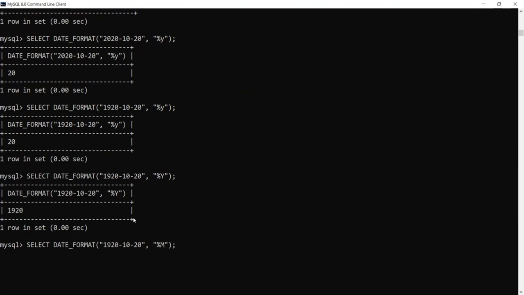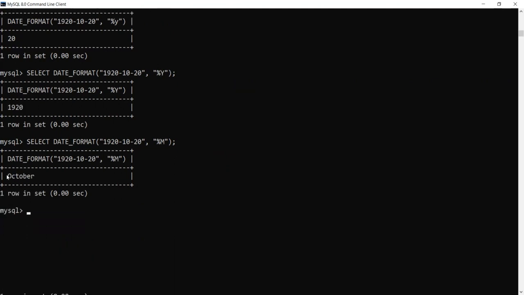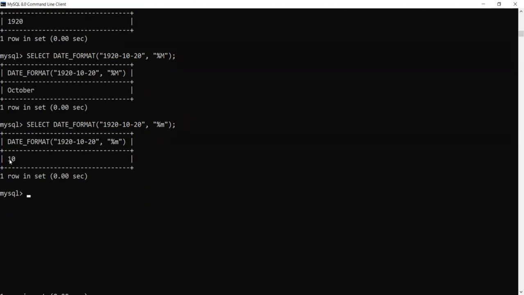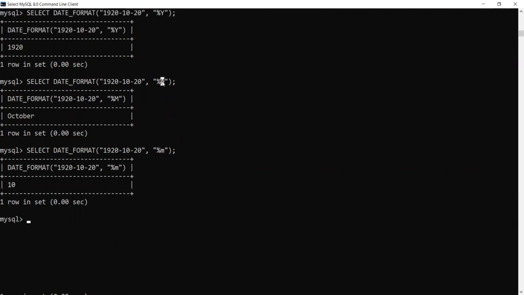Okay, now you expect that your output will be 10 in this case. It will return me the name. So capital M denotes the name of the month. If I want the number, then I will simply pass small m to it. So I'll get 10 here. Okay, so that is the difference here. If I use capital M, it will give me the name of the month. If I use small m, it will give me the numeric value.